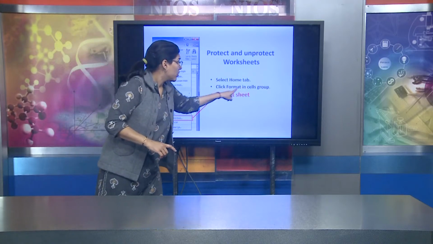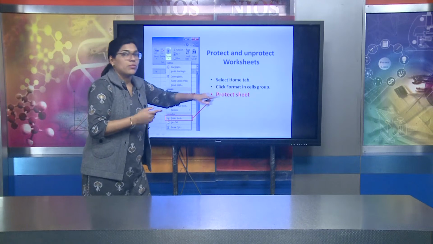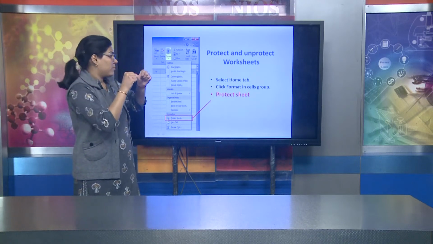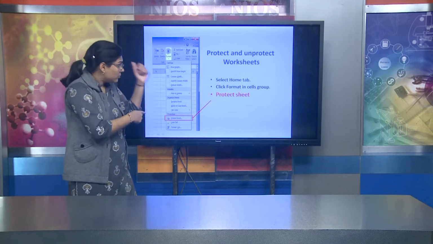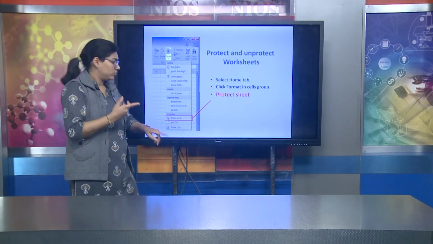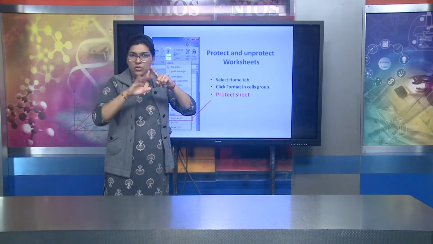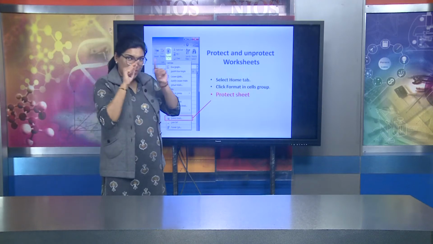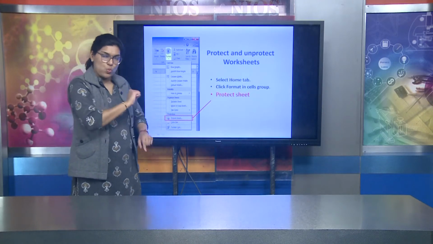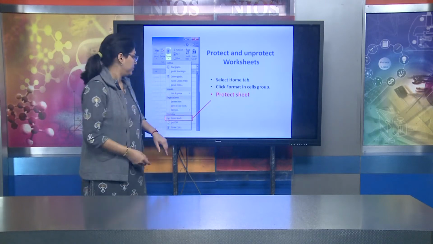Click on the Format cell group and after that on Protect Sheet. In the red highlighted area here, you can see Protect Sheet.